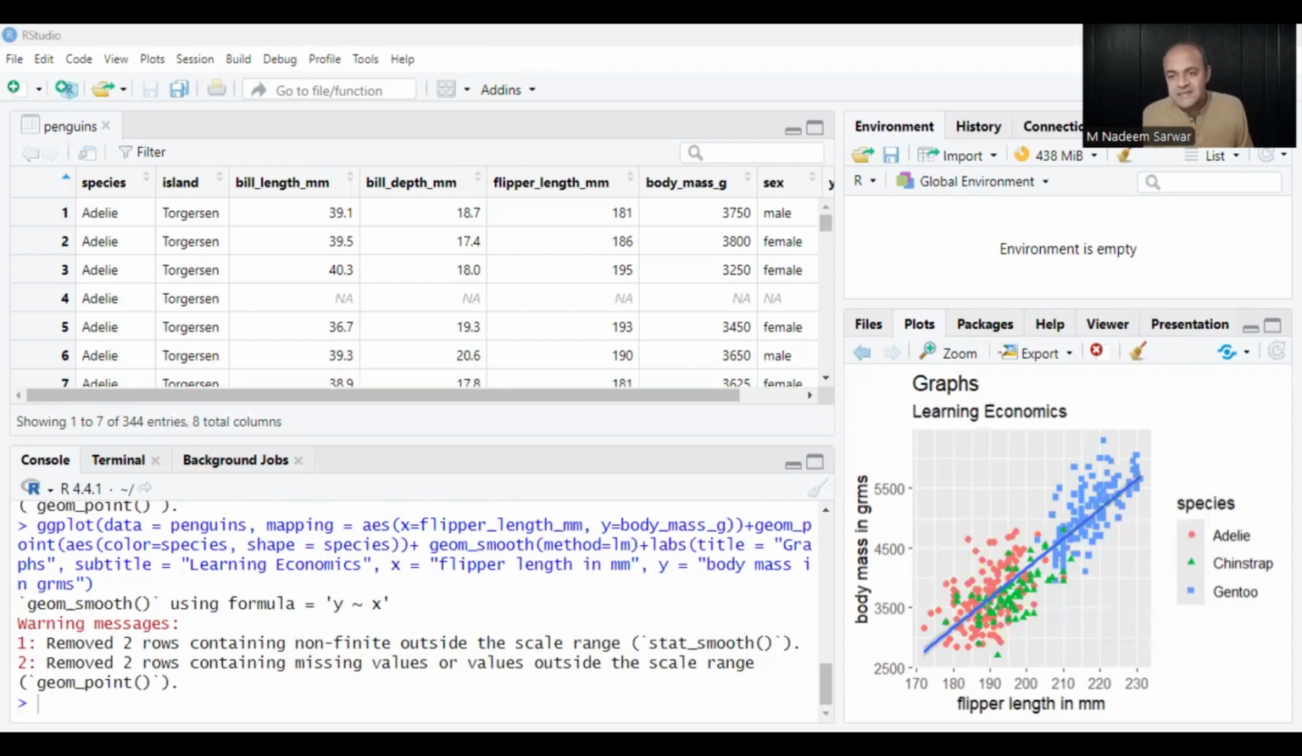So let's start with the bar graph. And for the bar graph, frequency is automatically on the y-axis. You do not need to specify it. It's something automatic. You just need to specify what variable you are going to plot on the x-axis. So here I am going to plot species on the x-axis.